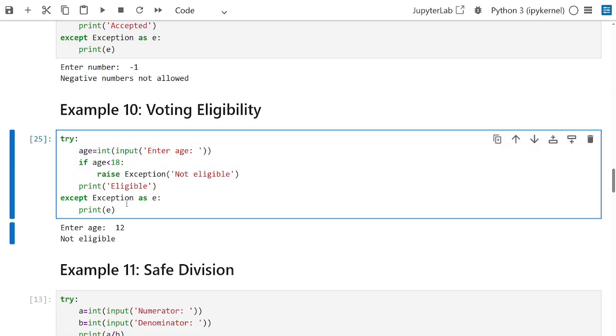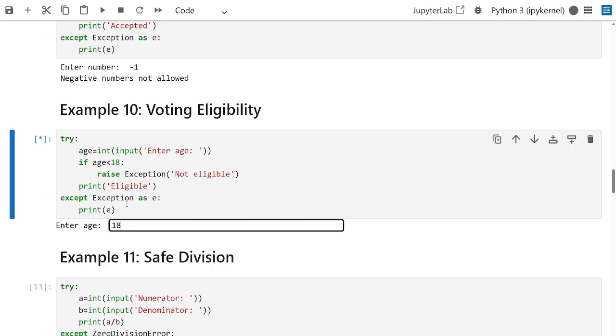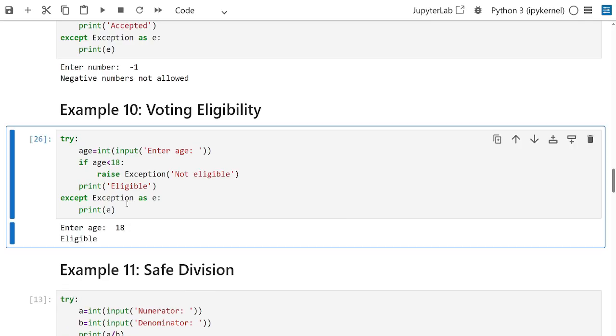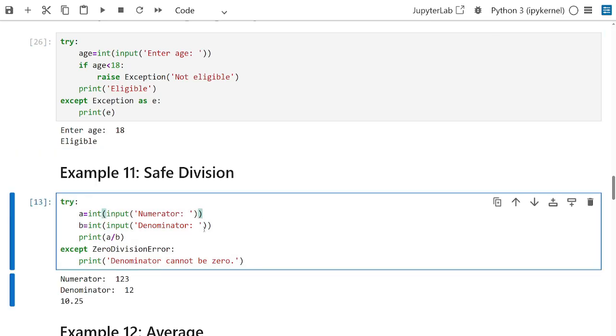Okay, again Control and Enter. I am entering 18. He is eligible. Okay, similarly we can use it for safe division.